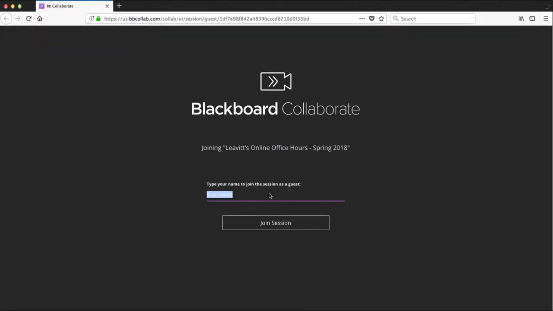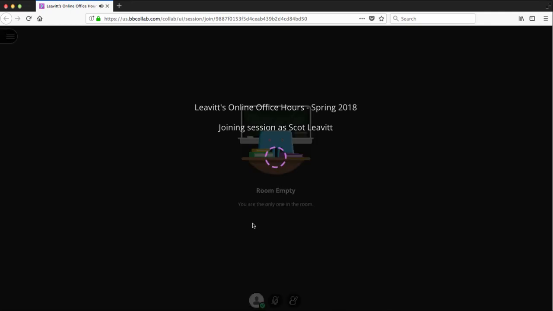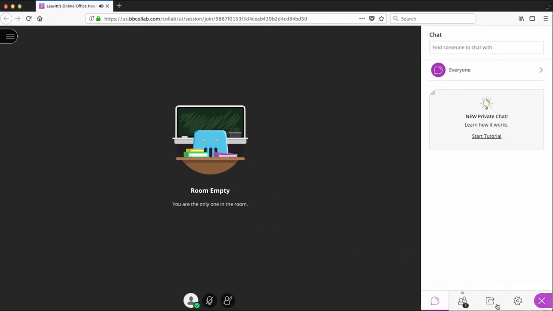When you click on the link, it'll open a new browser window with a login page for the virtual office. You can type your name and then enter the office. It is important to note that the virtual office works best with Firefox or Chrome. It does not work at all with Safari, and I'm not sure if it works with Internet Explorer. If you're on a mobile device, you'll likely need to download an app, but you should be prompted to do this when you click on the link.